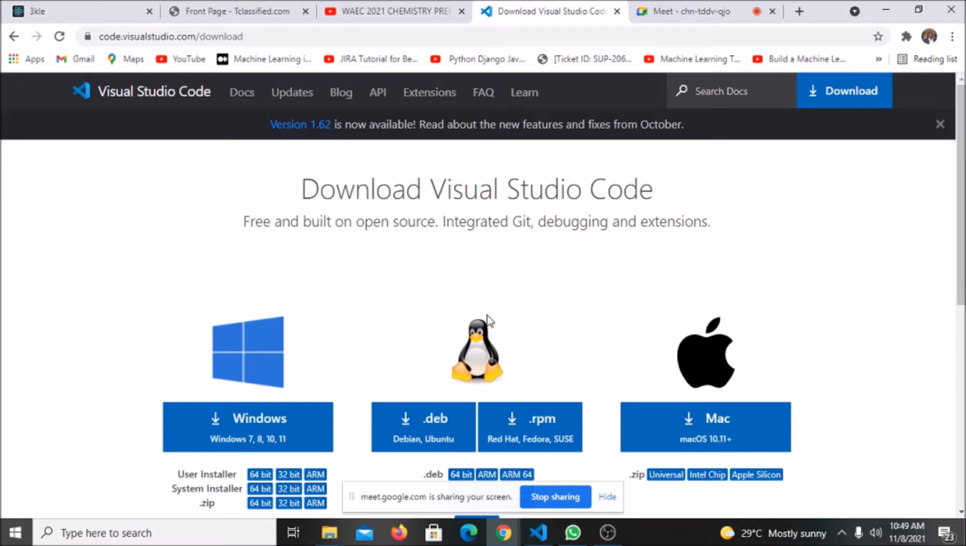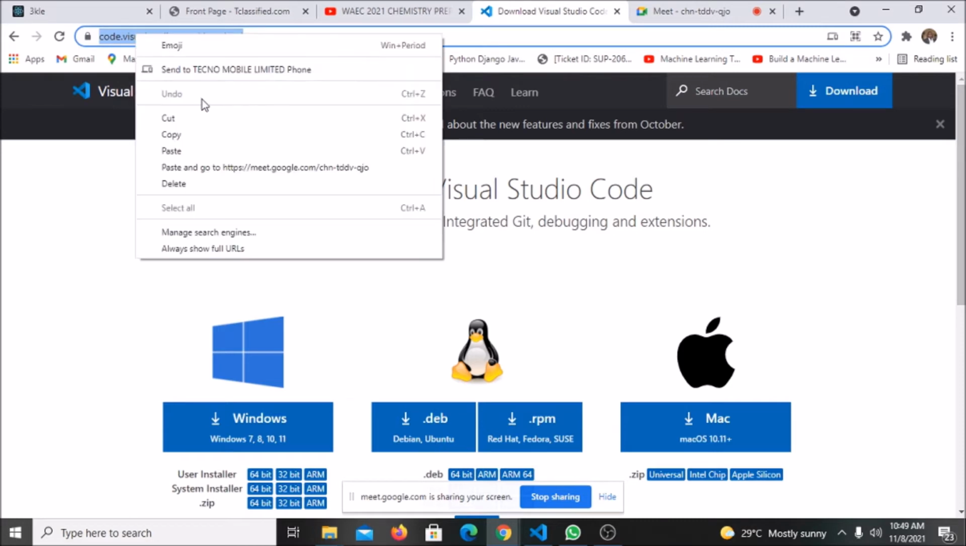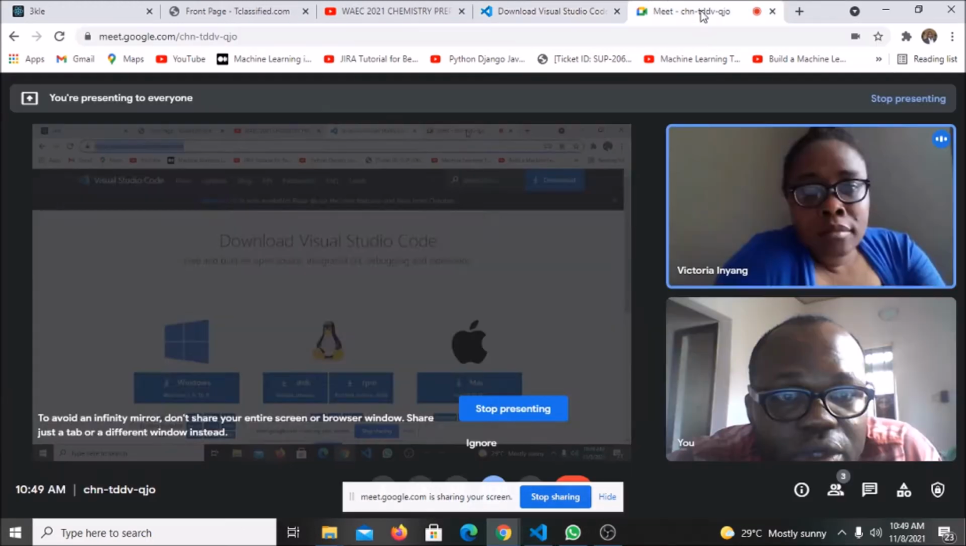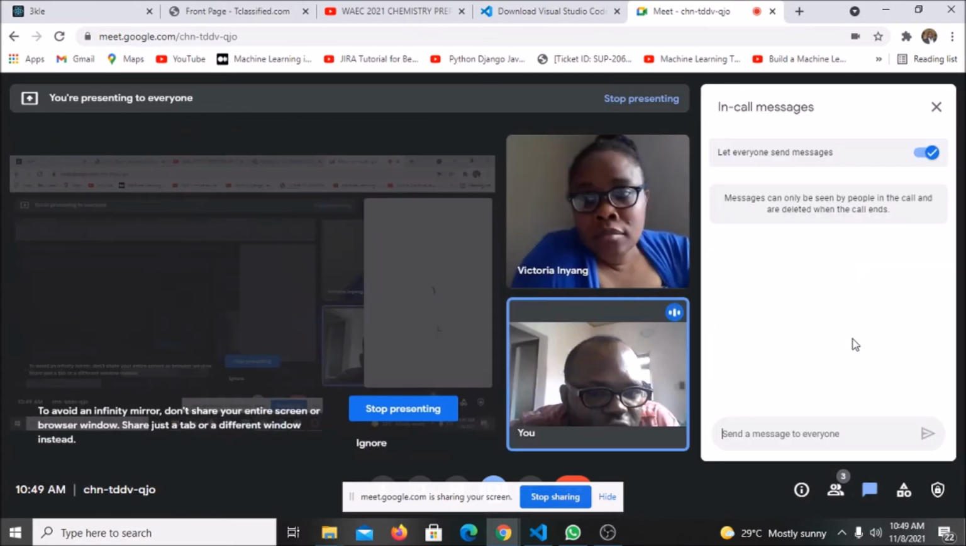I can see, but I can't see the address. Okay, you can't see the address, but can you copy and paste on the chat? Yes, let me copy and paste the address on the chat. But you can see my new screen that is showing Visual Studio Code. Yes. Okay, so let me paste it on the chat now, so that you just click on the link and go there straight.